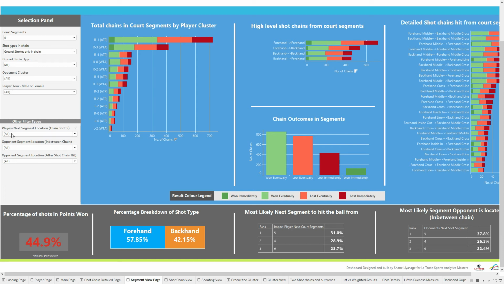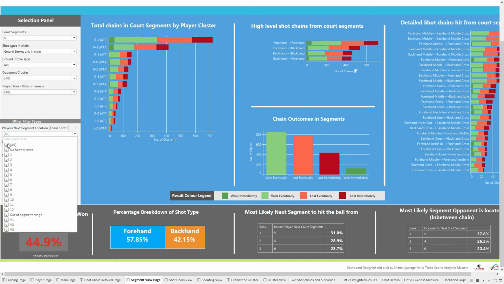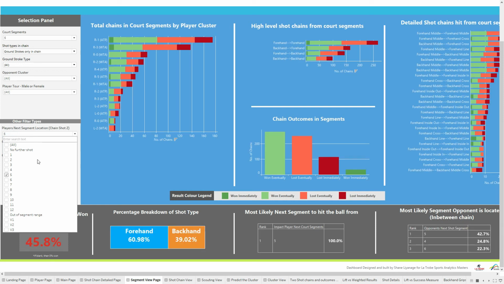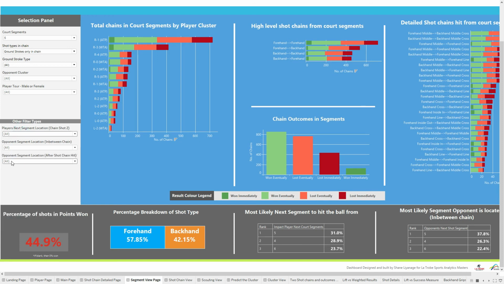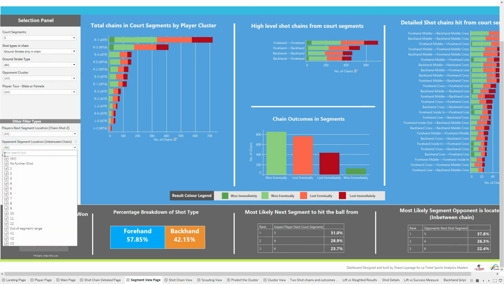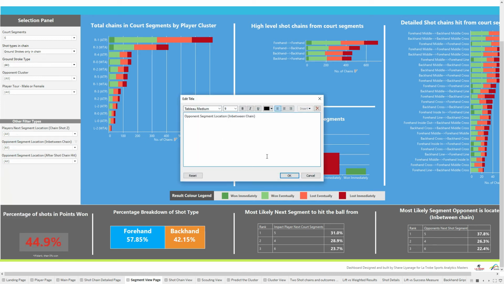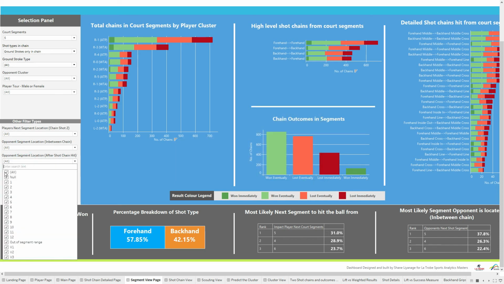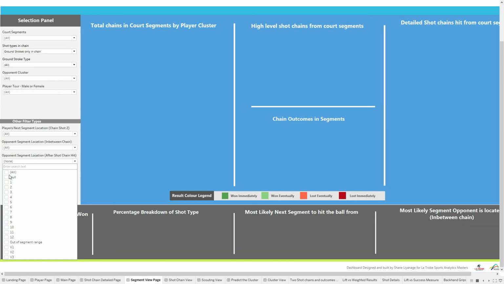You can also have a look at the next shot location, so the next shot where you hit it from. So if you want to know which shot chains allow you to get to segment 5 in the next shot, you can filter the view that way. Equally, you might want to look at where the opponent is in between your first and second shot in the chain, or where the opponent will be after both chains are hit. You might want them maneuvered completely off the court.